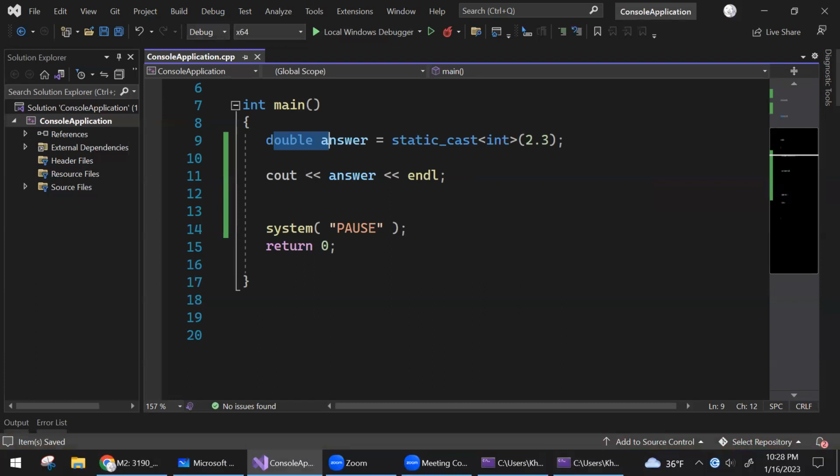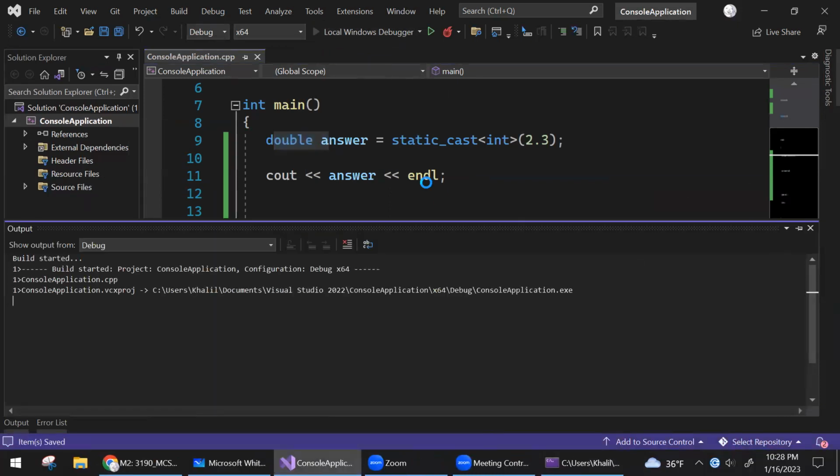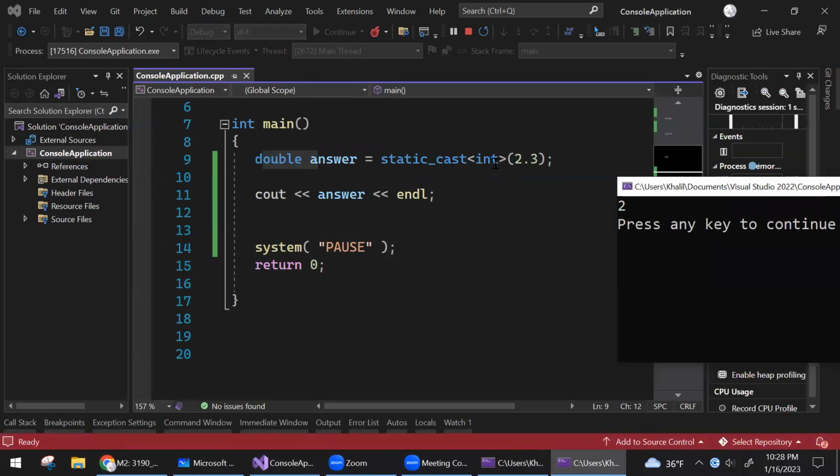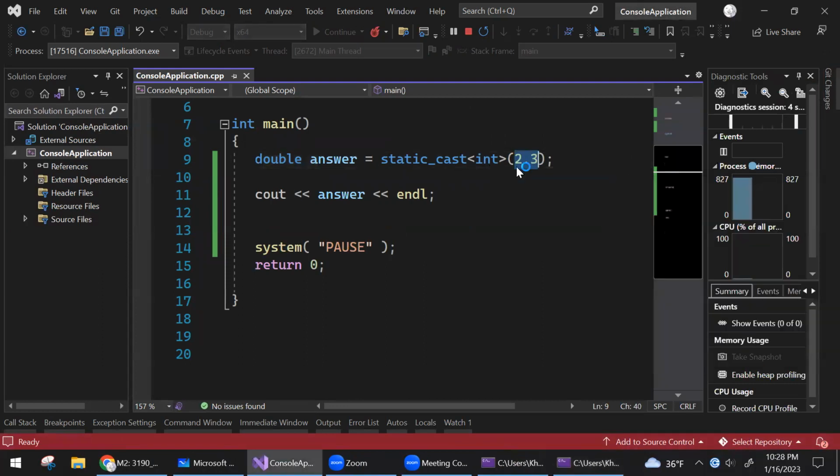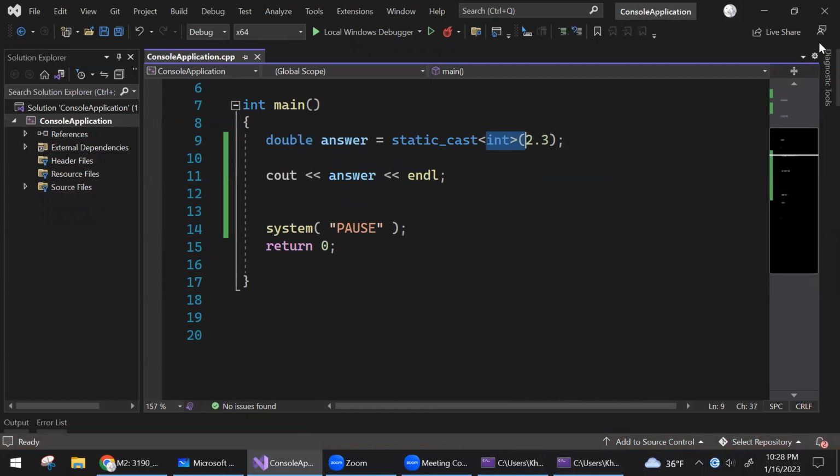In this case, if I execute my program, it will display 2. I told it manually to convert 2.3 to an integer. So this is manual typecast.